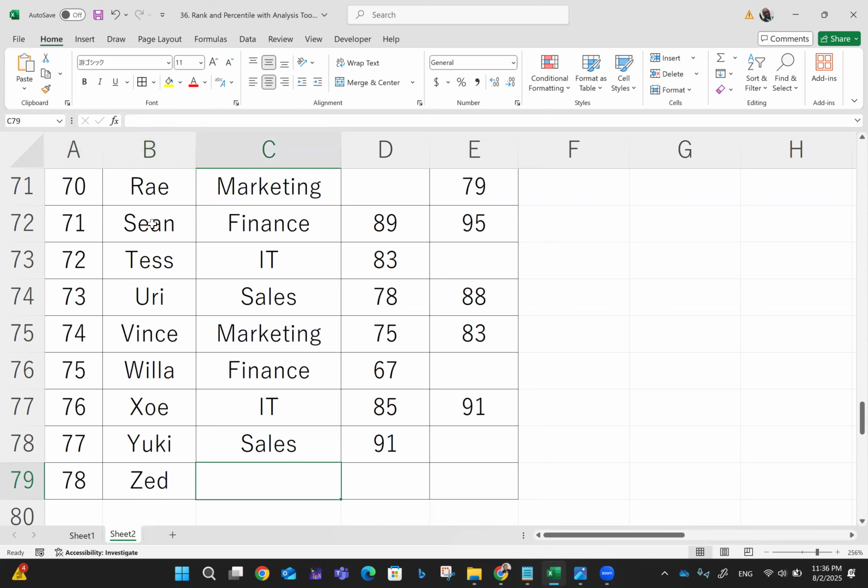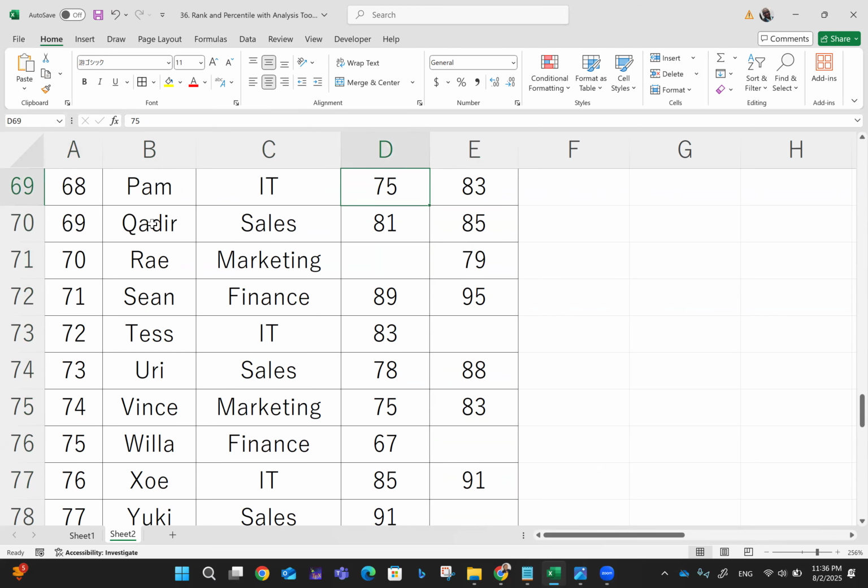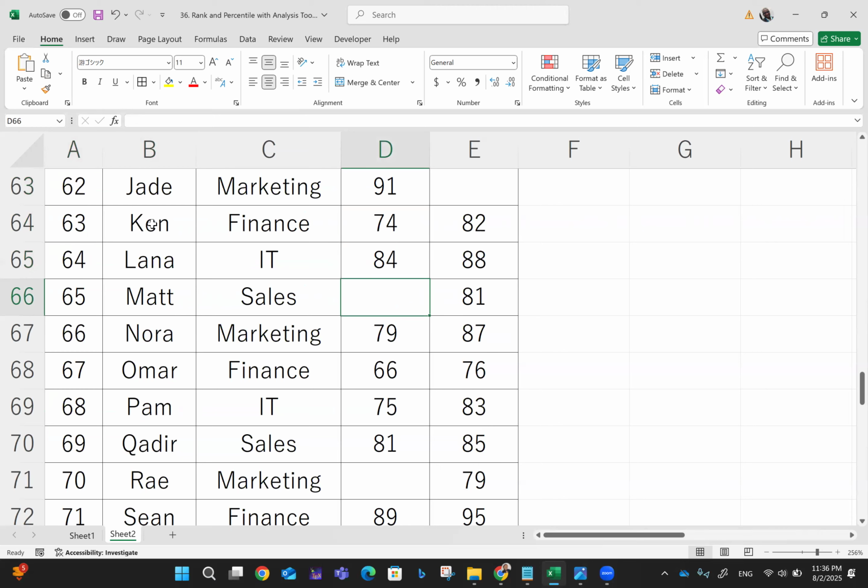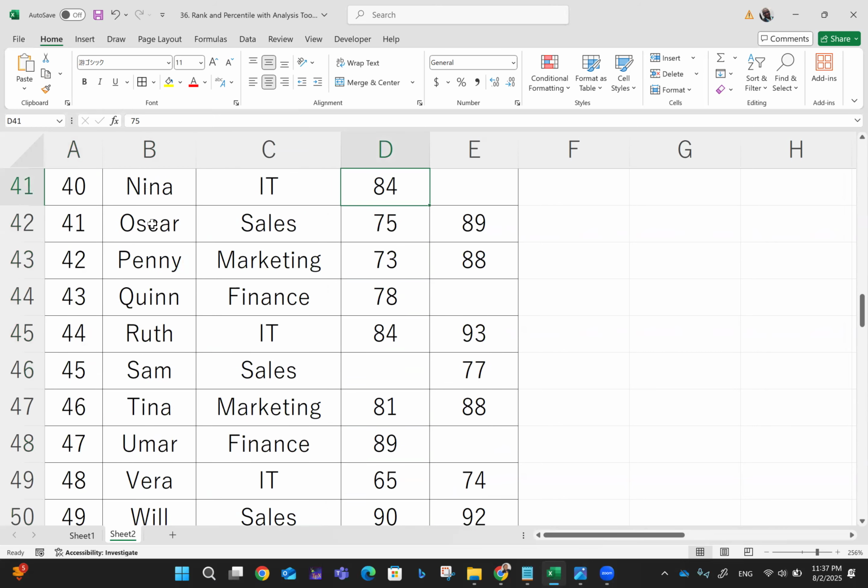So you can even see for Z, we don't have the department and we don't have the first two scores. For Yuki, the second score is missing. For Wheeler, the second score is missing, and so on and so forth. The first score is missing for Ray, who is placed at number 70, and the first score is missing for Matt. So you can see missing scores.